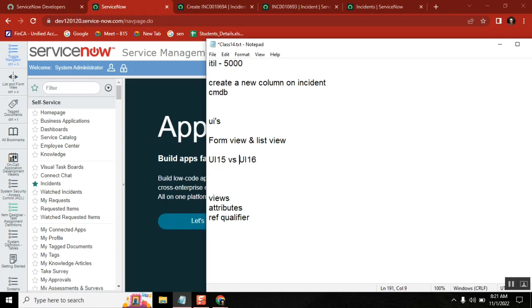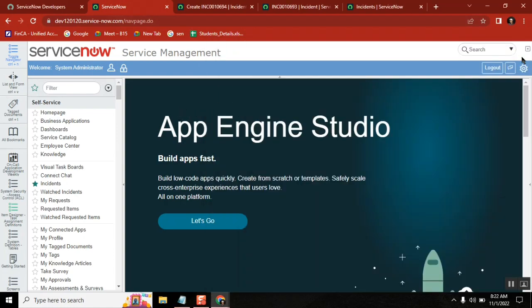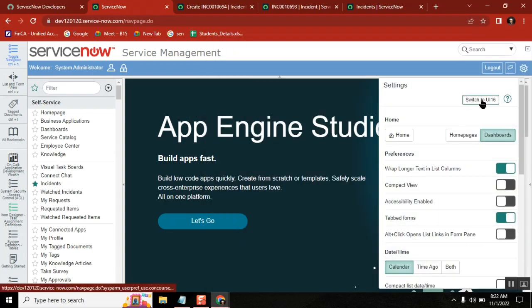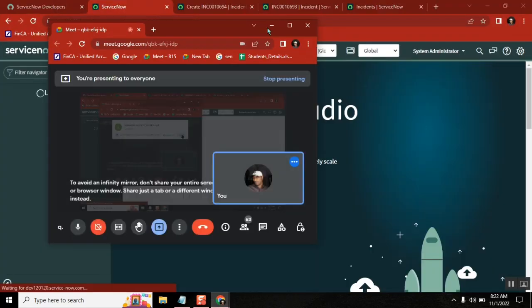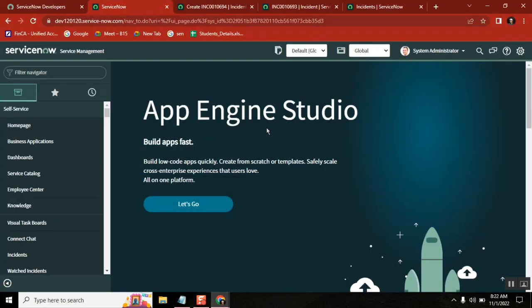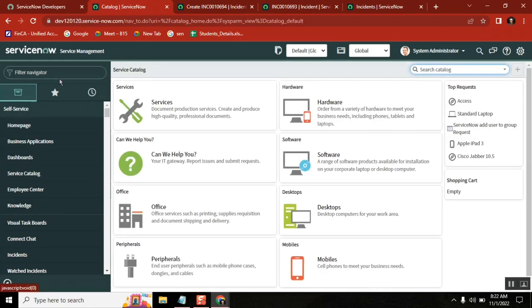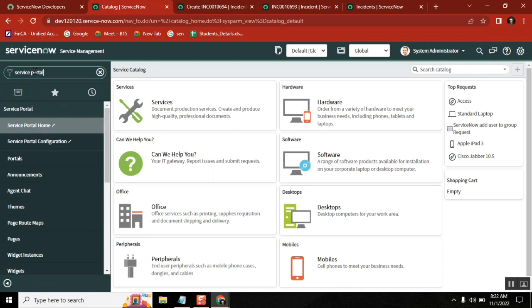Now, nowadays ServiceNow has come up with something else. Someone may say: in my organization we use ServiceNow, but I am just a user. I have never seen this kind of page. I have seen a page called a portal. This is my ServiceNow page. This is the service portal.